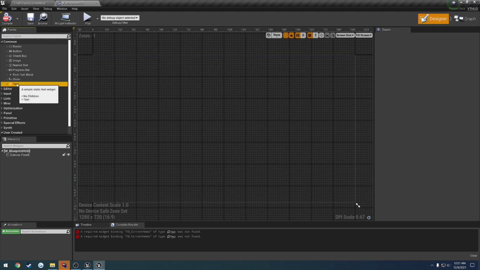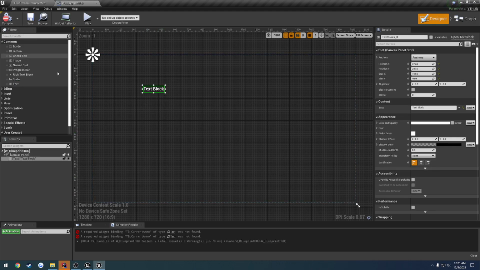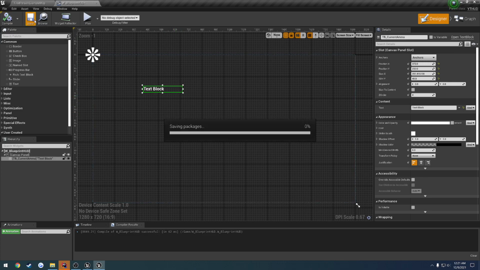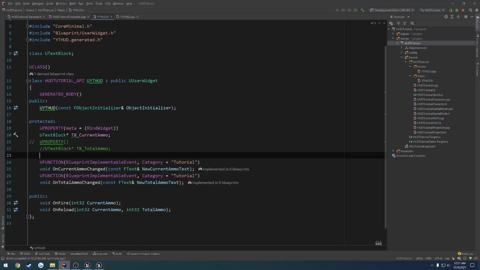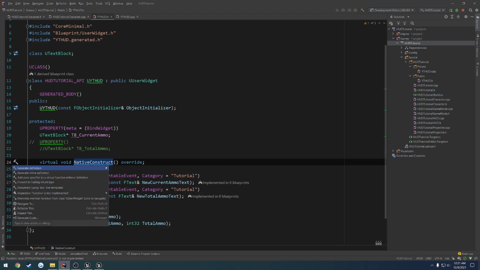So for example, if I drag this text block out here and compile, we still have the same error. However, if I rename it to TB underscore current ammo, compile and save, the complaint goes away. Right now it's labeled as text block. What I want to do is, I don't know if it's initialize or what, but we'll just do native construct. So let's go ahead and override that function.